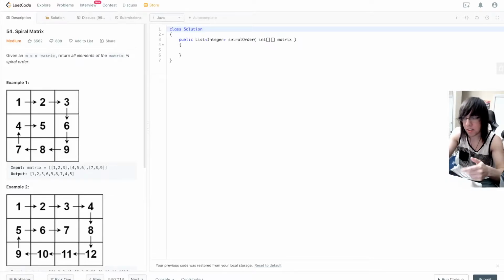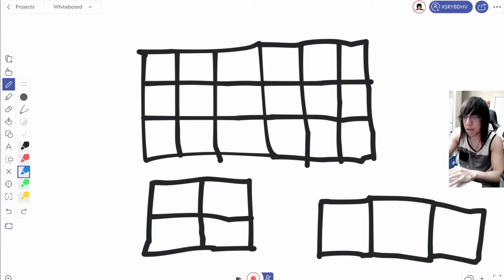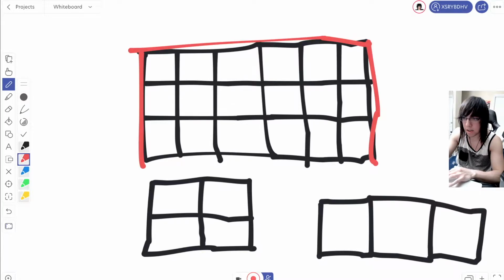So spiral matrix, all they want us to do is go through the matrix in a spiral while adding those elements into an array or a list and then return the list. I've seen some people, the way they do this problem is where they set, let's say they have these boundaries, and you could just think of this as like row 0 and whatever this last row is.